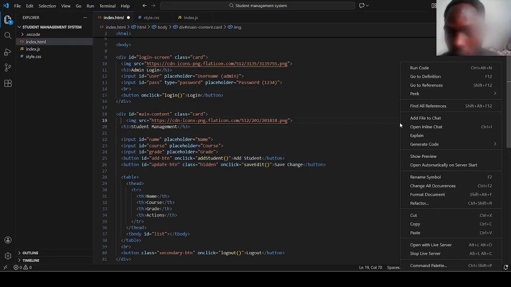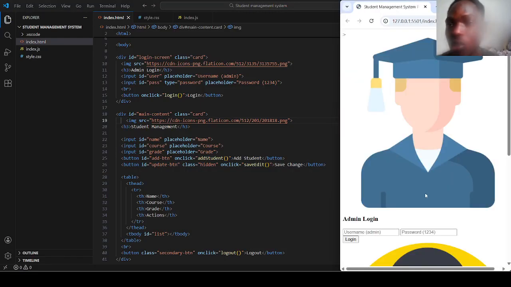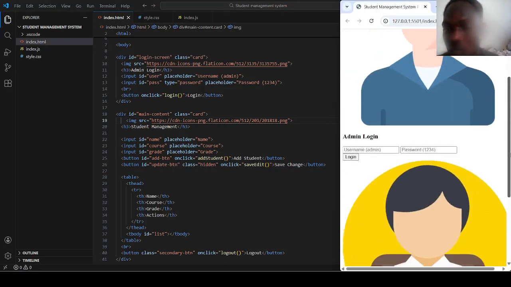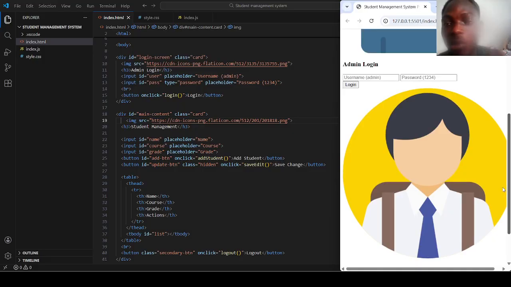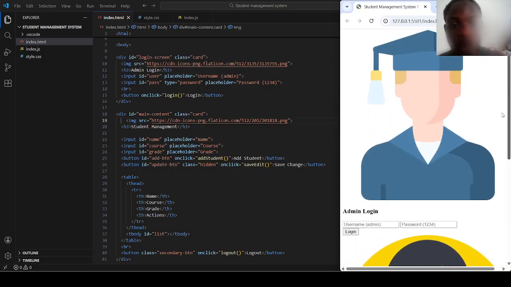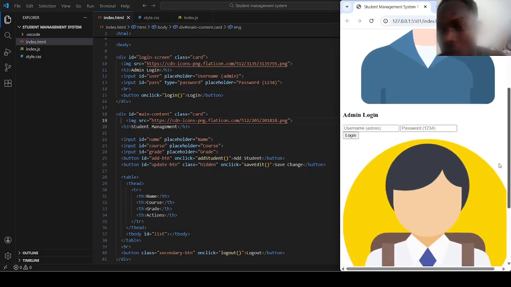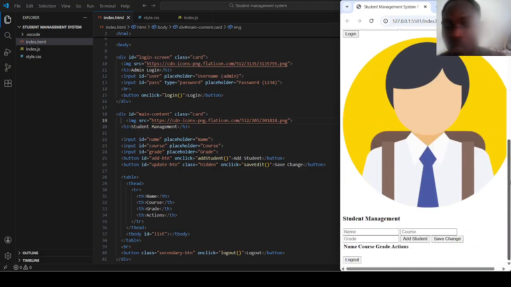Okay, so let's open our web page. This is how it looks without me adding CSS and JavaScript. This is what you have now. So this is basically our HTML. This is the admin login, and then these two are the student management dashboard.